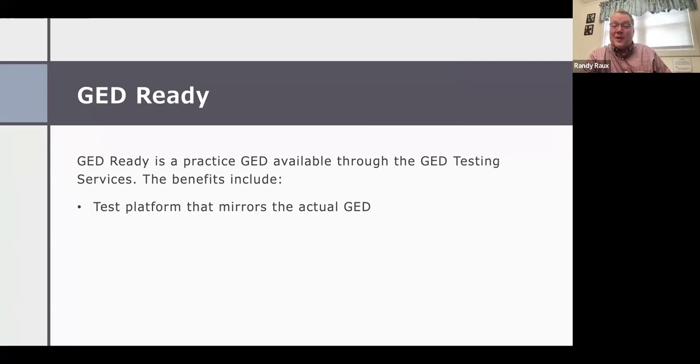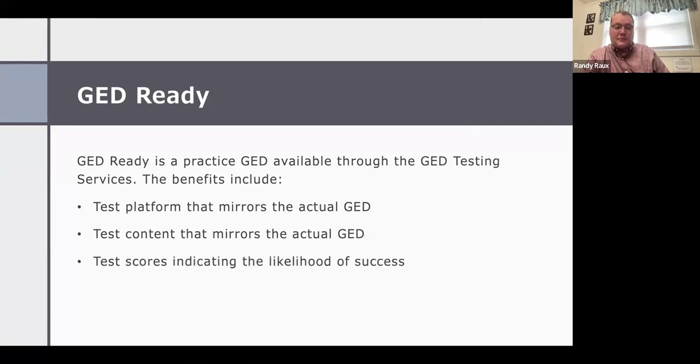Having the experience is what gets people comfortable with the platform. We want students to go into the test being comfortable with the platform, so they can just focus on the content. As far as content goes, the content mirrors the GED. Many of the test questions on the GED Ready are actually field test questions for the actual GED. It's a great way for GED to get feedback on the questions that they can then use to inform future tests. Okay. The test scores indicating likelihood of success.